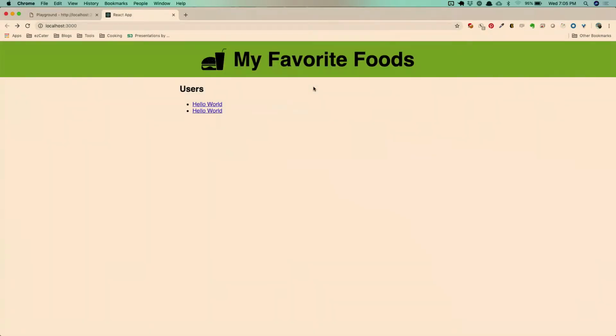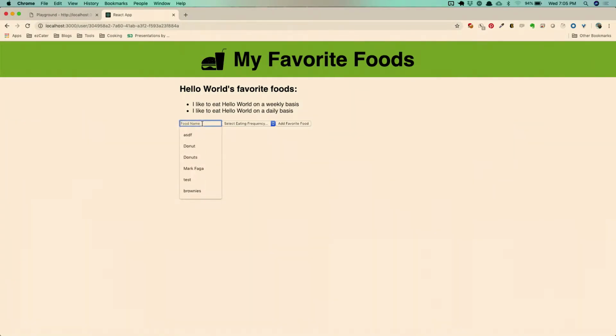Well, here's my favorite foods app. This app shows me a list of users. Now, users have names, and their names are strings, and so using just the vanilla mock server, all their names are always going to be hello world. And when I dive into a user, I can see what the user's favorite foods are, and you can see this user likes to eat hello world on a weekly basis and hello world on a daily basis. And if I really like to eat donuts on a weekly basis, and I add that, like this form works, but the mock server is just returning me that same mock data back every time I interact with it.